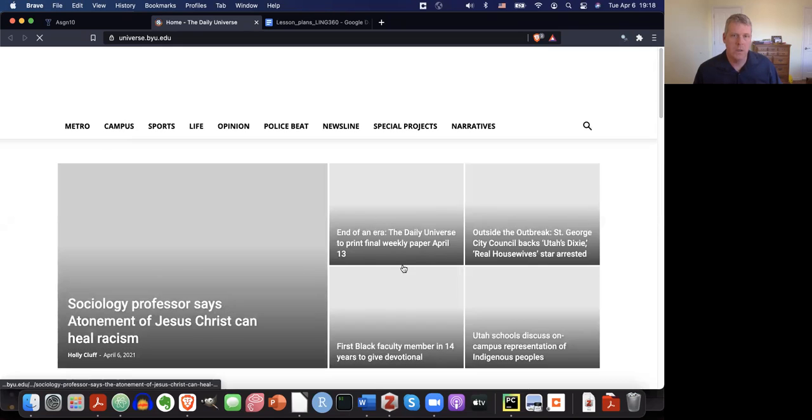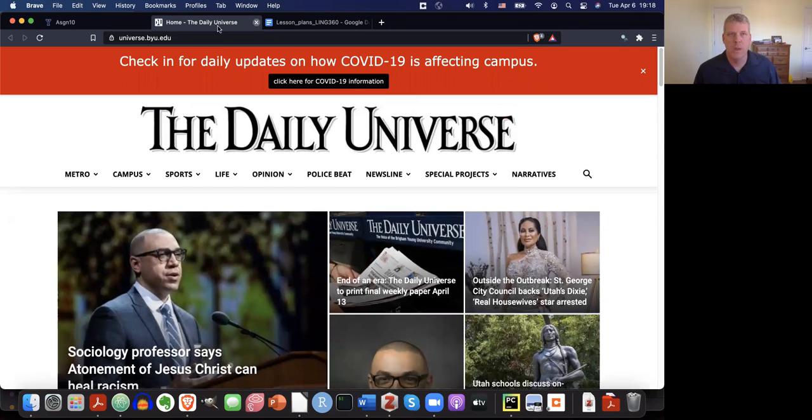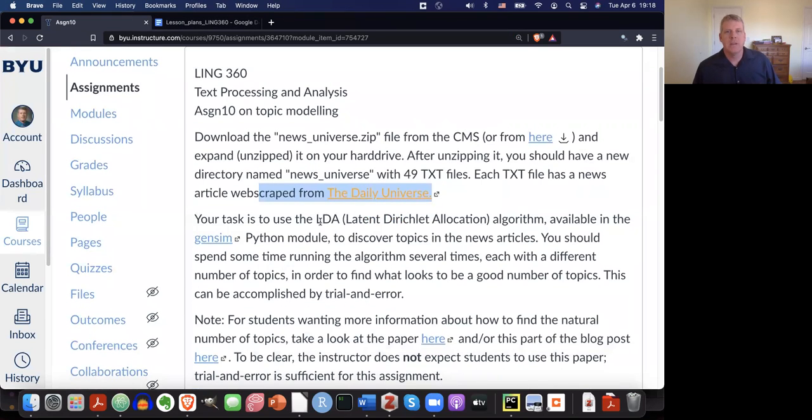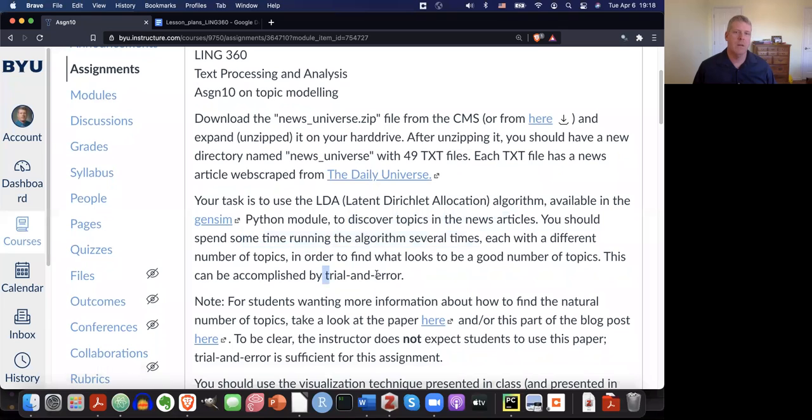Here's a quick little display of the homepage there. Okay, your task is to use LDA, latent, I have no idea how to pronounce that. Somebody correct me on that, please. Allocation algorithm available in Gensim to discover topics in the news articles. You should spend some time running the algorithm several times, each with a different number of topics in order to find what looks to be a good number of topics. This can be accomplished by trial and error.